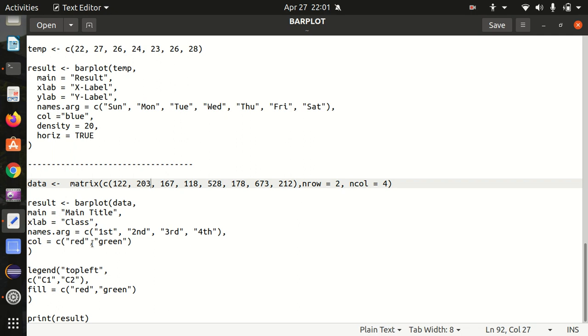Why are we adding two colors? Because one part of the stack will be shown with one color, and the other part with another color. It means red and green represent two different things, right? In the same way, one more thing we are adding is called legend. Legend means, if you want to tell the user what this green represents and what this red represents, right? And topleft is the position where the legend will be added. In this case we are specifying that red will indicate maybe C1, and green will indicate C2.